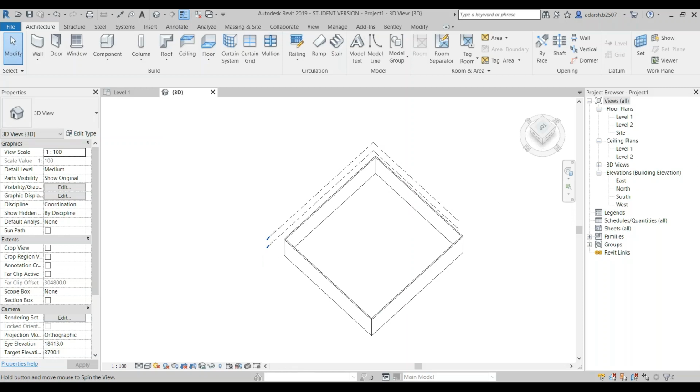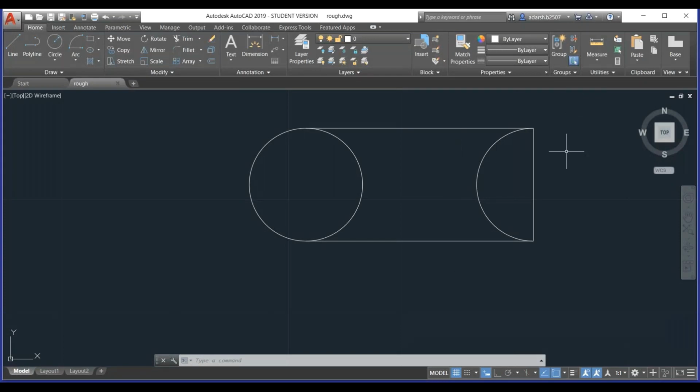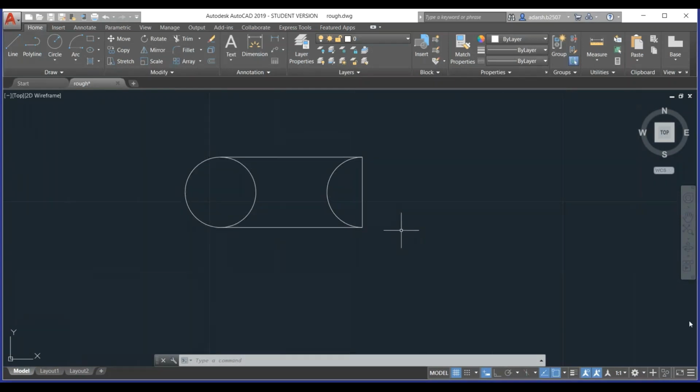And now we are going to see what AutoCAD interoperability is. So this is my AutoCAD file. Can you guys see it? No. Can you guys see it? No. Yes, I can see your screen, the AutoCAD screen. Okay. So just refresh.